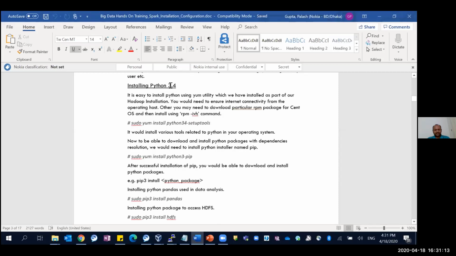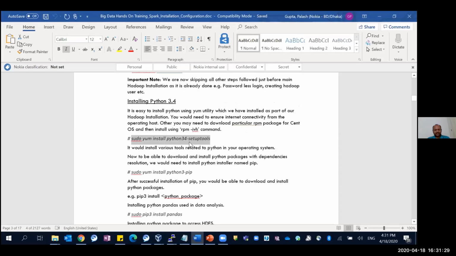So this is the Python 3.4 installation. We are going to use Python 3.4. If you have an internet connection, you just run this command, and it will install Python 3.4 and some other useful tools for Python.